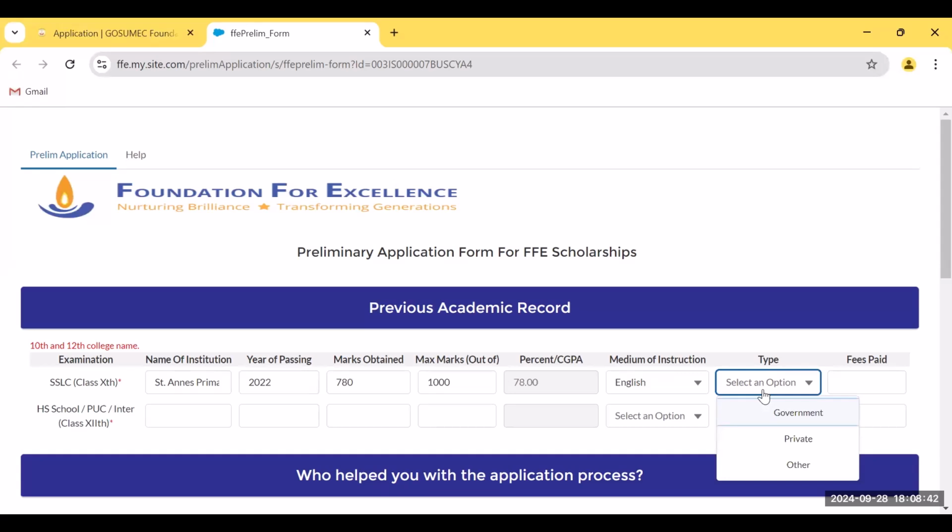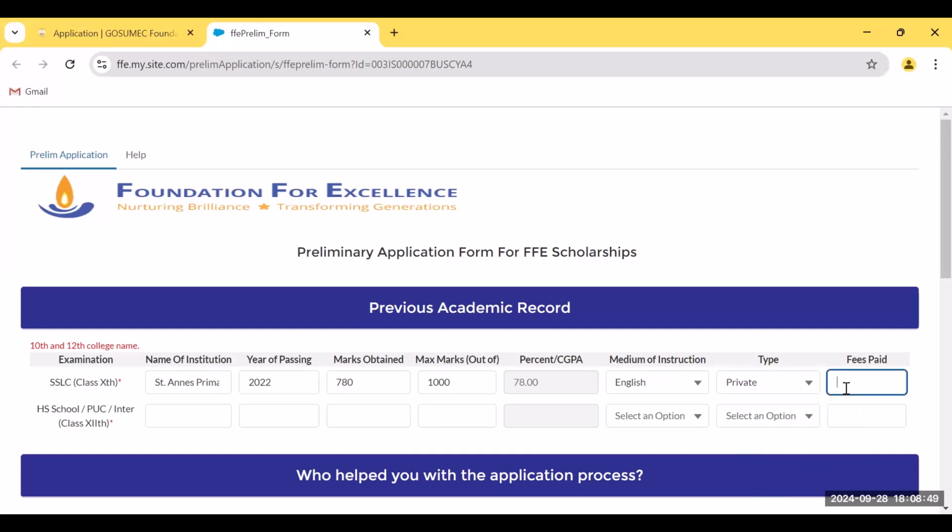What is the type of the school? If it is government, choose government, or private, or if it is any other institution, you can choose other. What are the fees that you have paid in your primary education? Suppose you have paid 10,000.